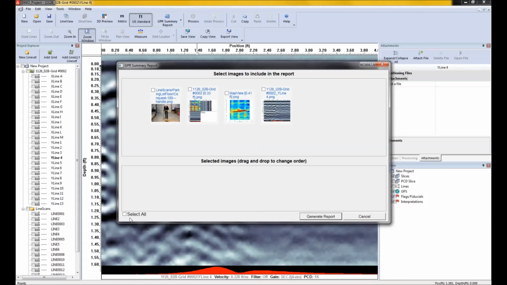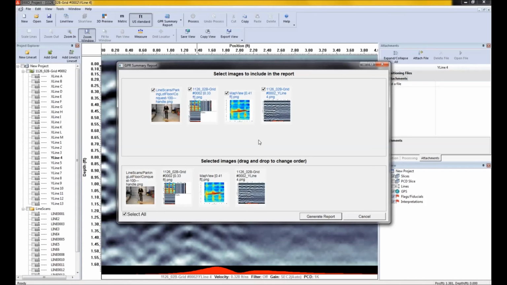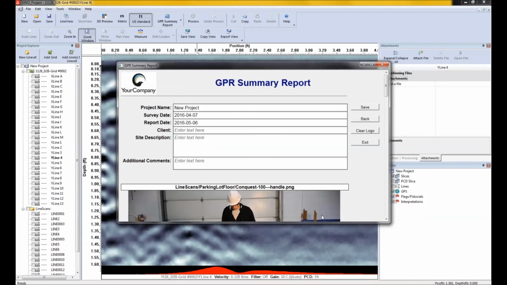So in this case, I'm going to select all of them, and when I select them, they appear down here. Now this gives me the opportunity to change the order. So I might decide, well, yeah, I want to show a photo of me collecting the data, and then I want to show a typical cross-sectional image, and then I want to show a plan view, and then I'll show the 3D preview as the last image. So once I'm done setting up the order, then I can generate a report. I click on the Generate Report button.